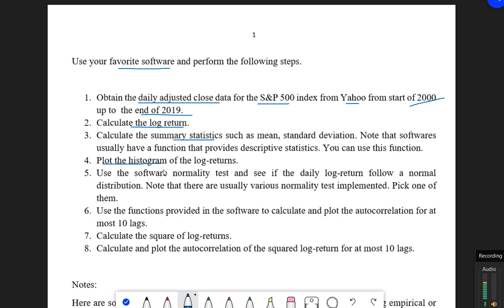then plot a histogram, use the normality test of the software to see if this log return follows a normal distribution or not, and use the functions provided in the software to calculate and plot the autocorrelation for at most 10 lags. Then you are going to calculate the square of the log returns that you already calculated in step 2. And finally, you are going to plot the autocorrelation for these squared log returns.